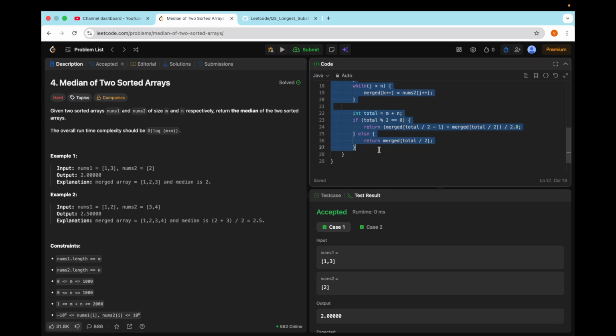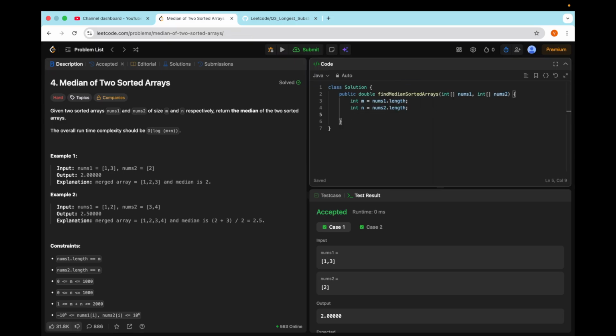Let me just remove all of these. Now, since we are getting m and n, we need to make sure that m is always smaller. If it is greater, then I need to make it smaller. Then I just need to return find median of basically this only, and call it with the opposite values, that is, here it is going to be nums2, nums1, right? In the opposite manner, because then my call will have m smaller than n, right? So this is how we are going to solve this, using the smaller one.